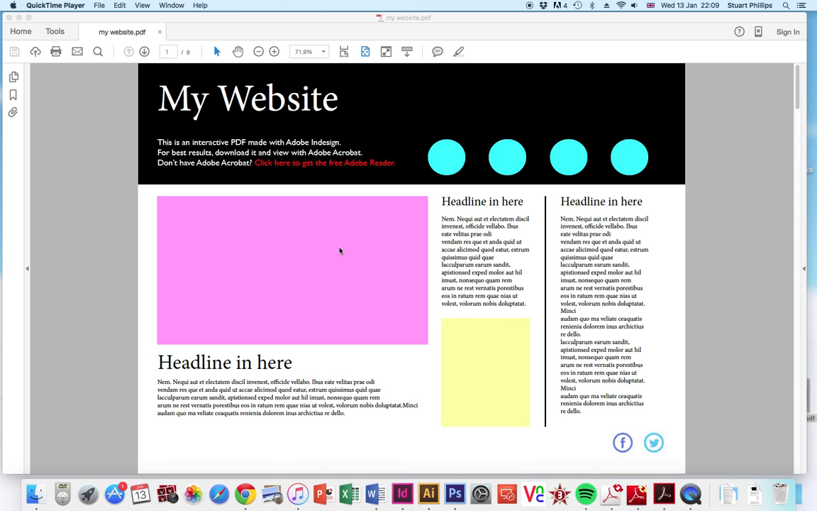Alright, so this is a short tutorial to go through some of the fundamentals, some of the basics of how we can use InDesign to create an interactive PDF and almost create a dummy website, which for the purposes of what we're looking at with the campaign task that we're doing will be perfect.